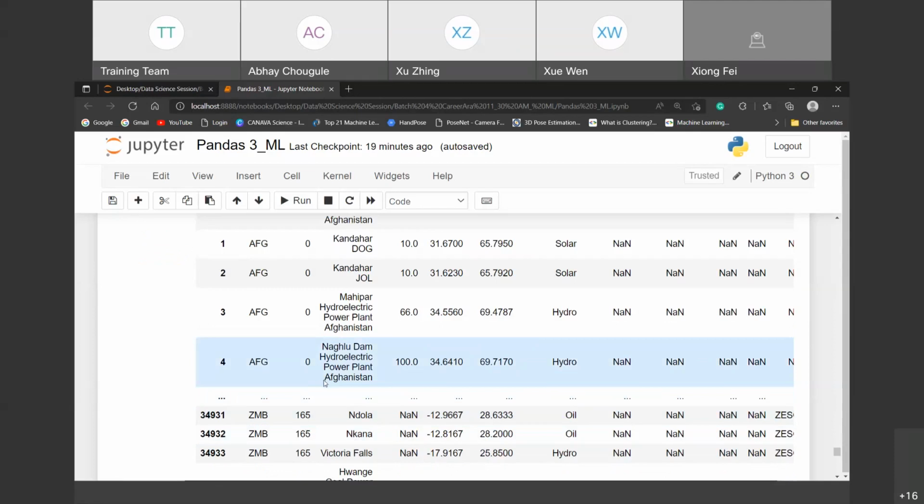Because what is the next step after data analysis? That is machine learning. If you want to go for prediction, then you have to convert these columns. If it is already converted, then how are we to map it?